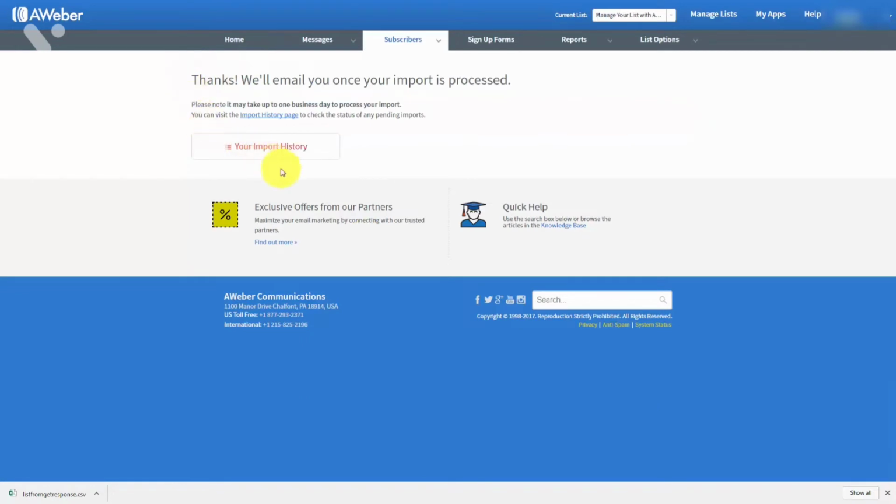Okay, so once you have done this, it's going to take some time for Aweber to go through the process of looking at your list to see if it is acceptable for them to bring it into your list. You can always check your history by going to this Import History page, and we can take a look here.